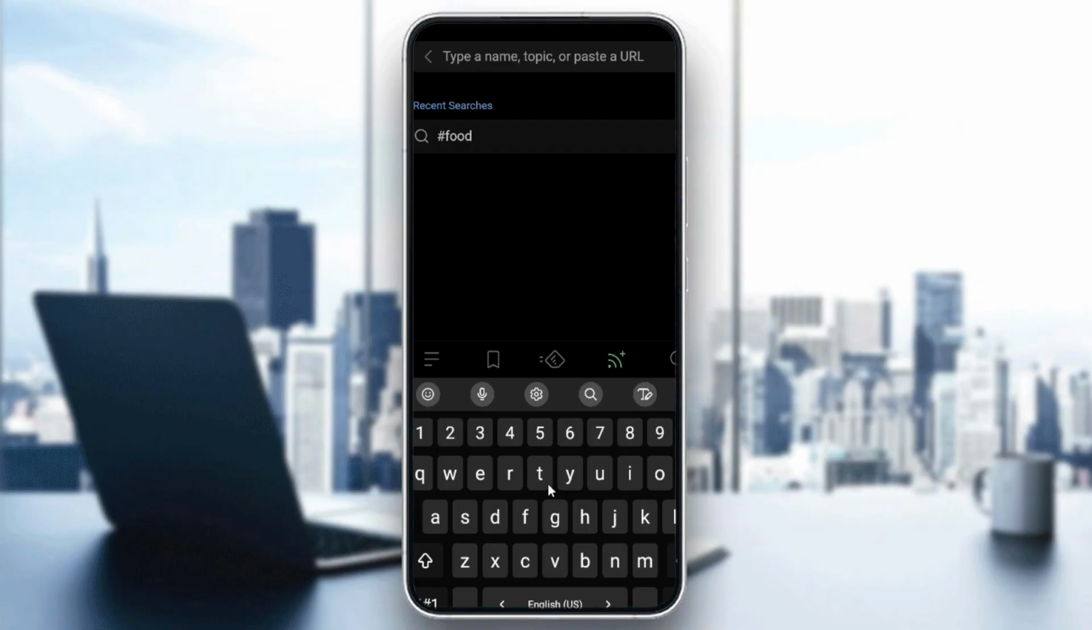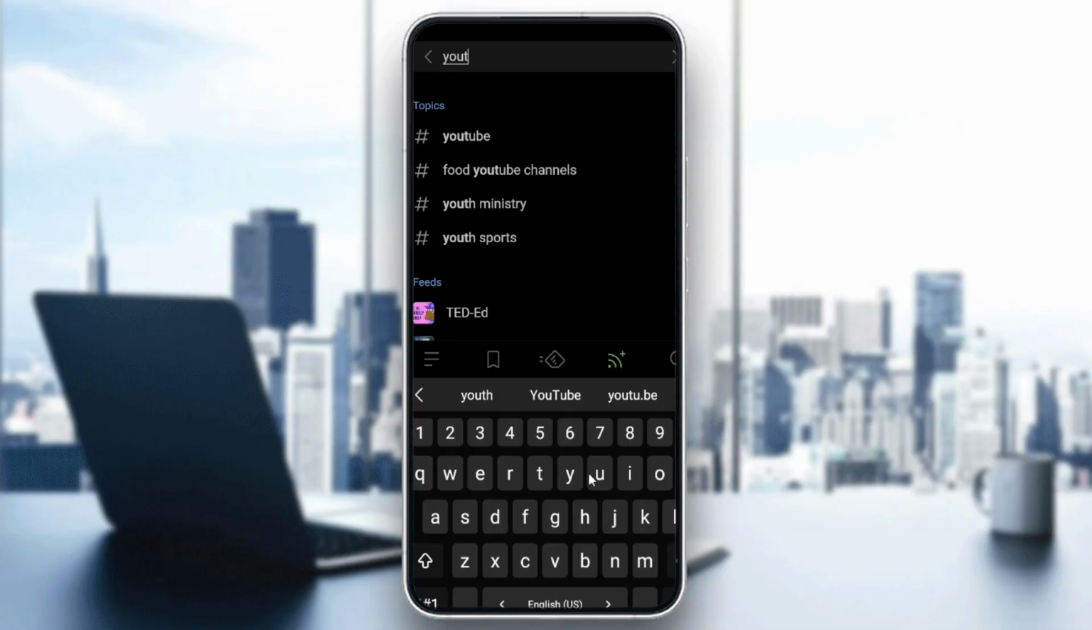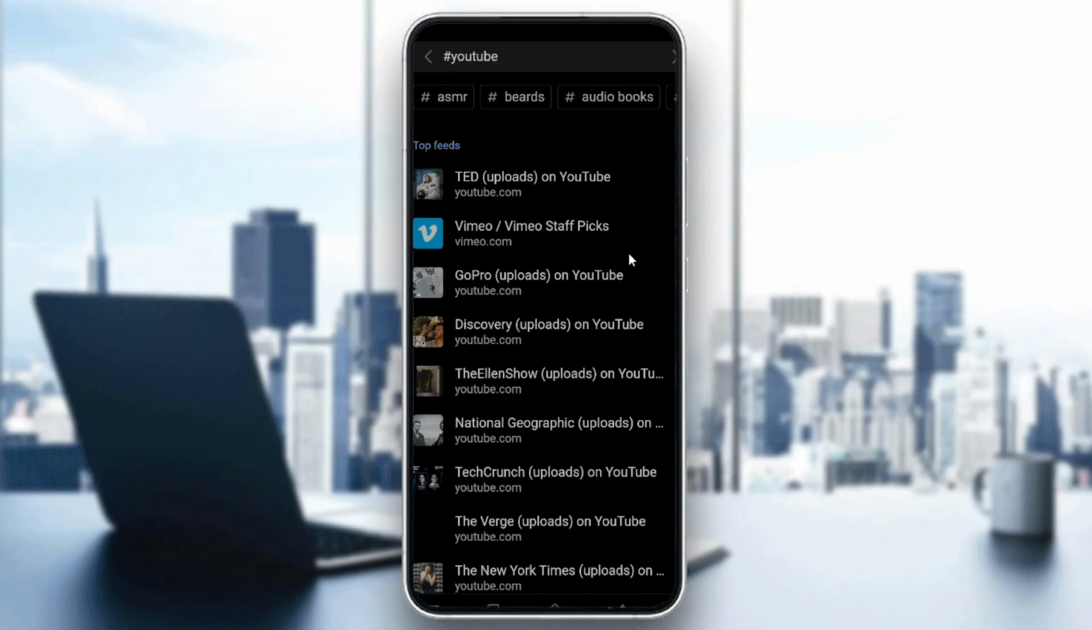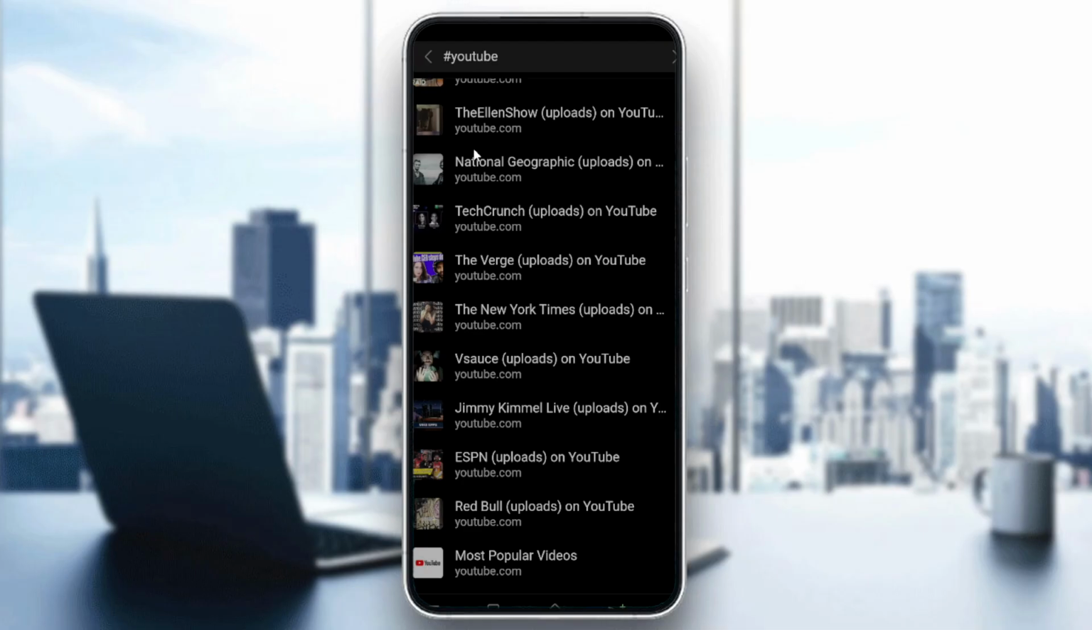For example, let me look for YouTube to see if I can find any. Okay, this tag for YouTube, here you go. For example, uploads on YouTube, Vimeo, GoPro, you have all of these, National Geographic for example, and that's it.